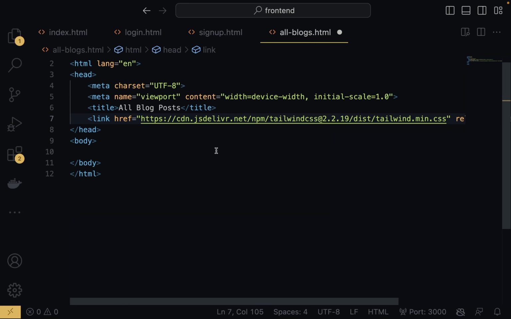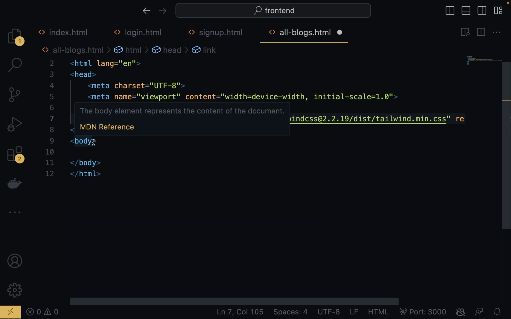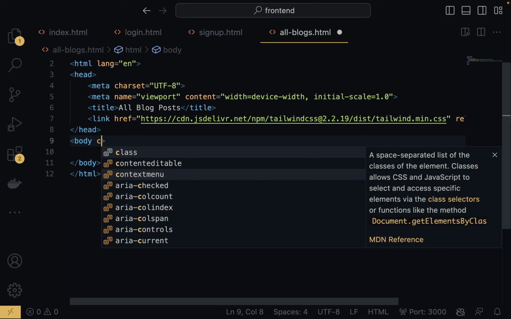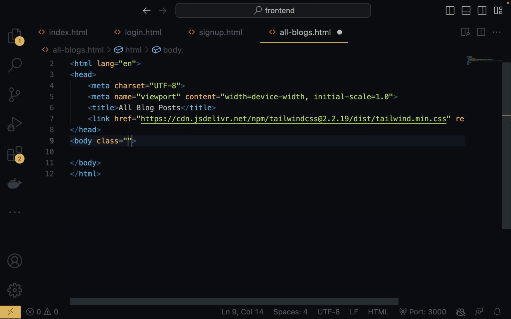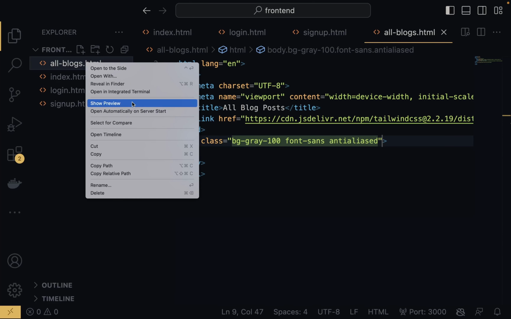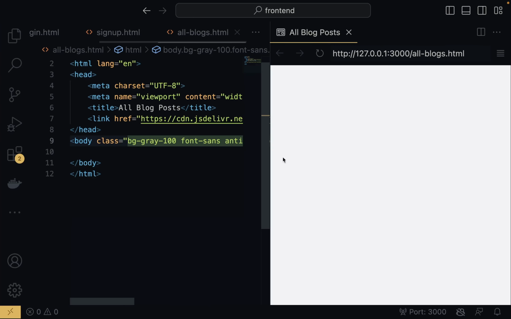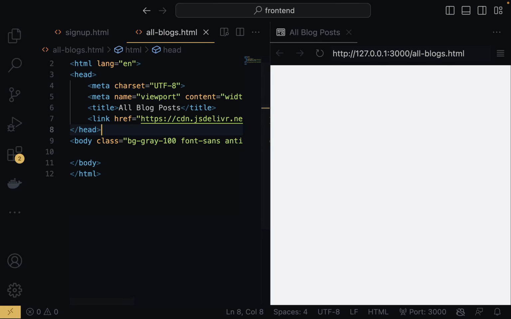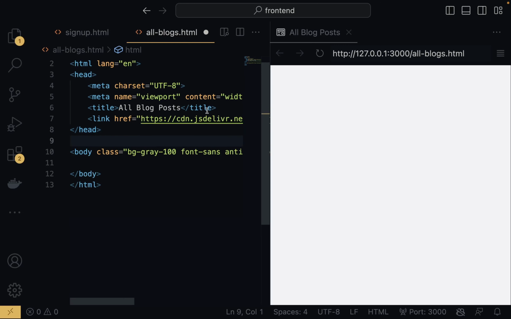So now that we have this, the next thing that we want to do is right here in this body, I want to give it a class. So let me just style this body real quick. Let me change the background to like gray 100, and let me give it font sans, and yes, so that should be good. Now let me preview this so that we can see all the changes in real time. So show preview. Right now, nothing much.